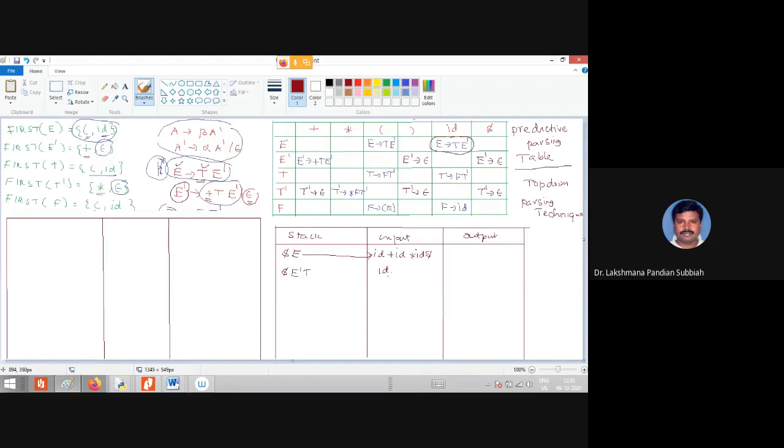Now here you see ID plus ID star ID. So what production rule are we using now? E derives TE dash. This is the output we are getting now. Next, you have to find out the entry for T and ID. T and ID is FT dash. So you have to remove T and push T dash F. So what will you get now? This one as E dash T dash F.